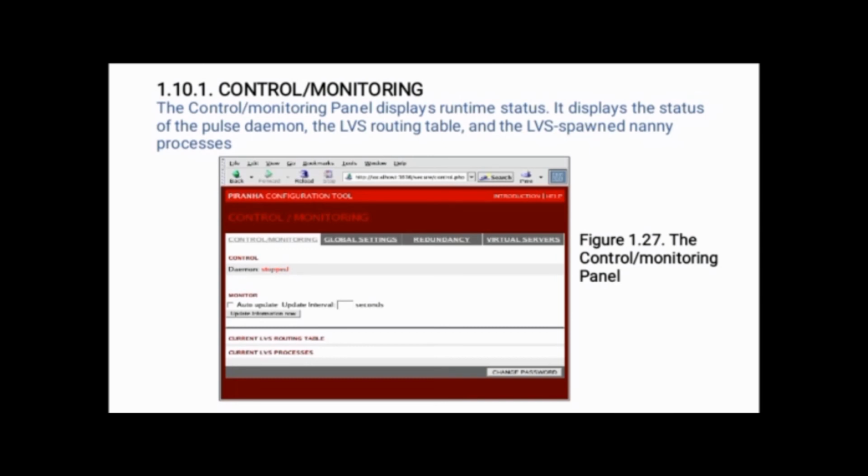1.10.1 Control Monitoring. The Control Monitoring panel displays runtime status. It displays the status of the pulse daemon, the LVS routing table, and the LVS-spawned nanny processes. This is the figure of 1.27, the Control Monitoring panel.